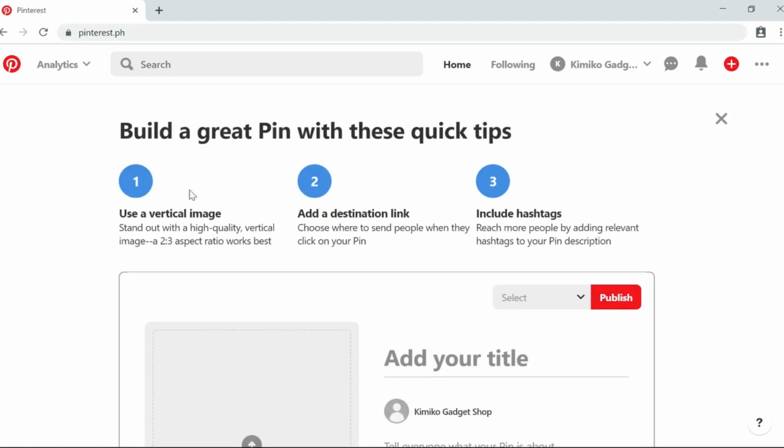Okay, now this is how your business profile will look. We still have the same top menu bar here at the upper part of your screen. And the only additional option is the analytics. So we'll talk more about that later on.